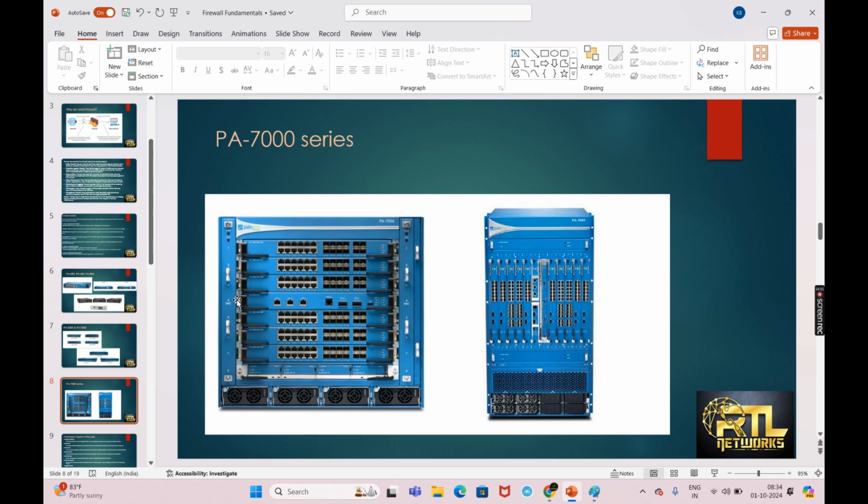It will have more weight and height also. It will be like 7 to 8 feet of height, and we cannot remove it. Once installed, we cannot move these 7000 series firewalls. We can only move the chassis. If you want to remove, we can remove the chassis. If you see here on the right side also, we have a lot of chassis. This is the 7000 series firewalls.